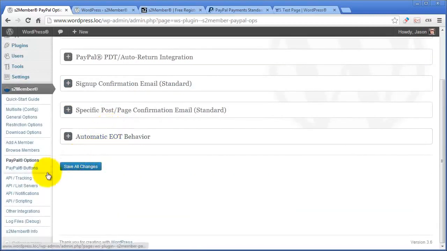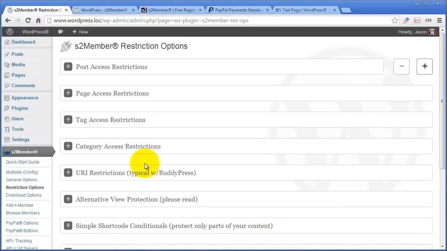All right, next, I want to show you how to do restriction options. Restricting content in s2Member can be very complex. You can see there's a lot of options. That's one way that s2Member really stands out in the crowd in terms of being able to protect all sorts of different content in very unique ways, even down to protecting specific types of posts. There's a lot of control here in each of these panels.